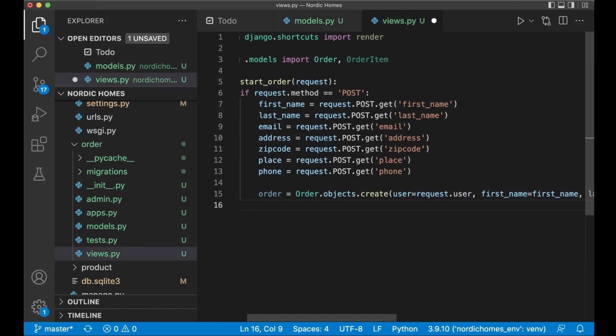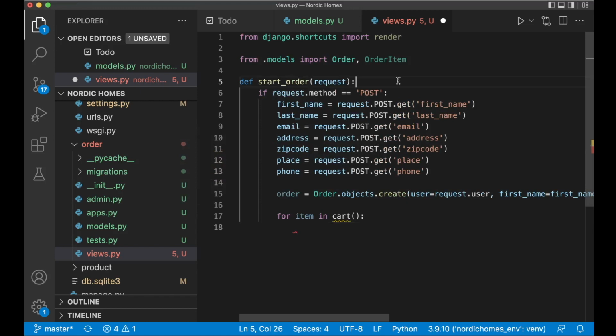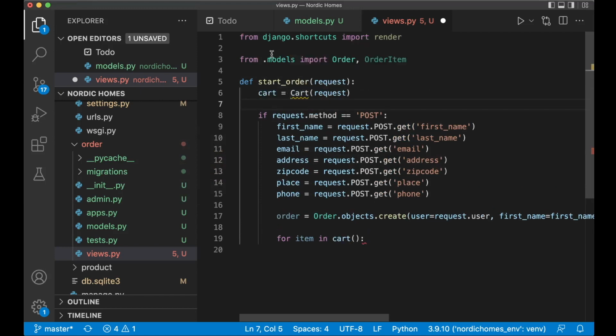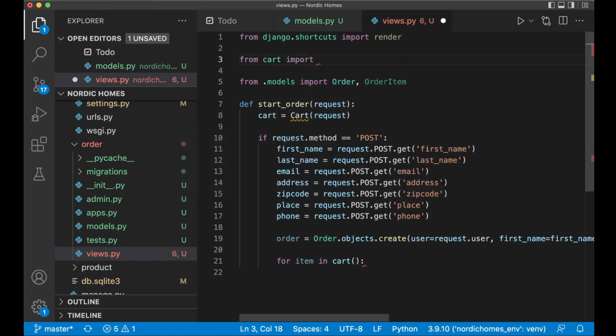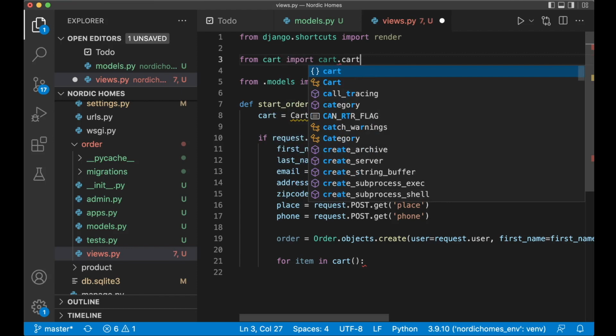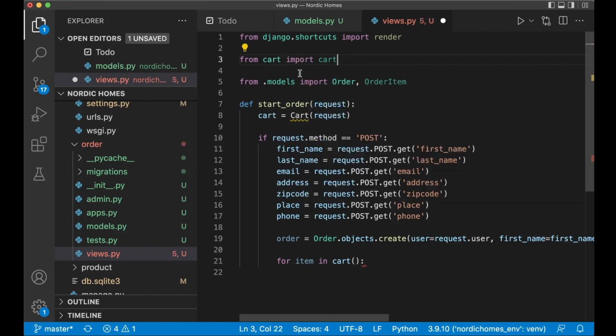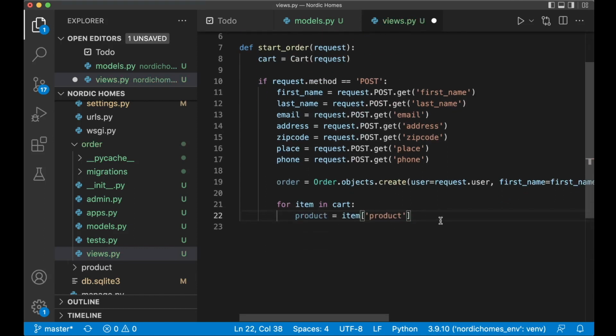And then we need to loop through each of the items in the cart. And to do that, we say for item in cart. As you can see here now, we'll get an error because this is not created yet. So at the top of this, we need to create a new instance of the cart. From cart import Cart. Capital C, and now this is great. So I think this should be it. And then we can get the item and the product from there.